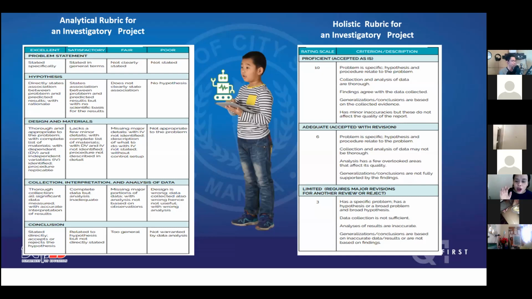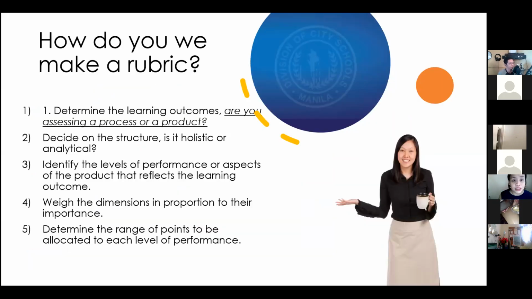So ngayon naliwanag na sa inyo ano yung analytical, ano yung holistic rubric. Magpapakita pa ako sa inyo kung paano gawin ang rubric para sa mga bagong teachers. So first, we have to determine the learning outcomes. Are you assessing a process? Kagaya ng sinabi ni Ma'am kanina, Ma'am Celeste. Are you assessing the product or the whole product?